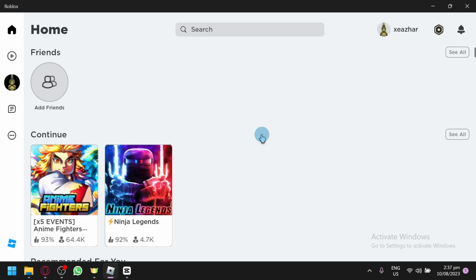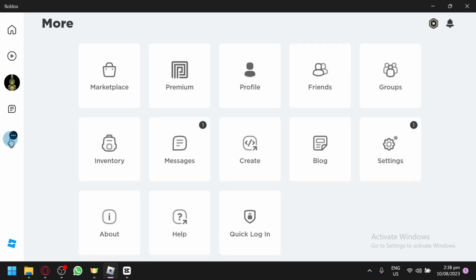In today's video, I'm going to be teaching you how you can hide the chat bar or the chat that appears in-game in Roblox. Now to be able to do this, you're going to click on your settings over here. Click on this icon. And then you're going to click on your settings.